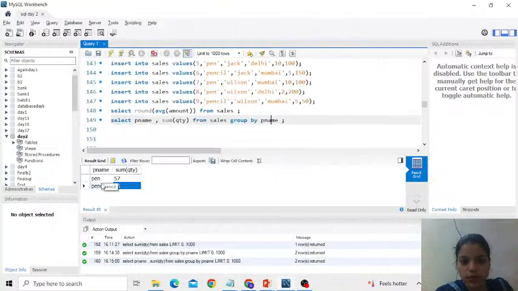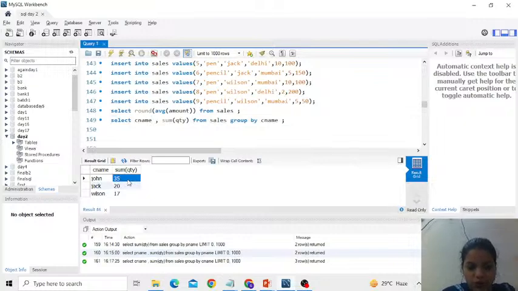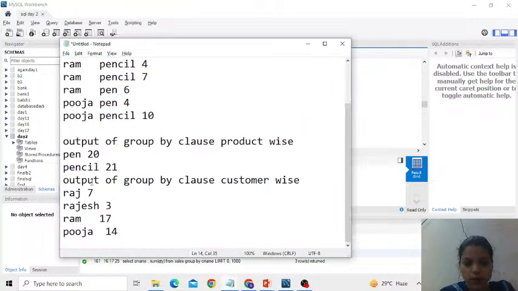This will be the output of group by clause customer wise. So what we will do? Instead of grouping by product name, we will group by customer name. Okay, but make sure the column you select here to display is also customer name. Is that clear? Right. So you see the total is still 72, but out of 72, 35 in quantity were sold to John, 20 in quantity were sold to Jack, and 17 in quantity were sold to Wilson.